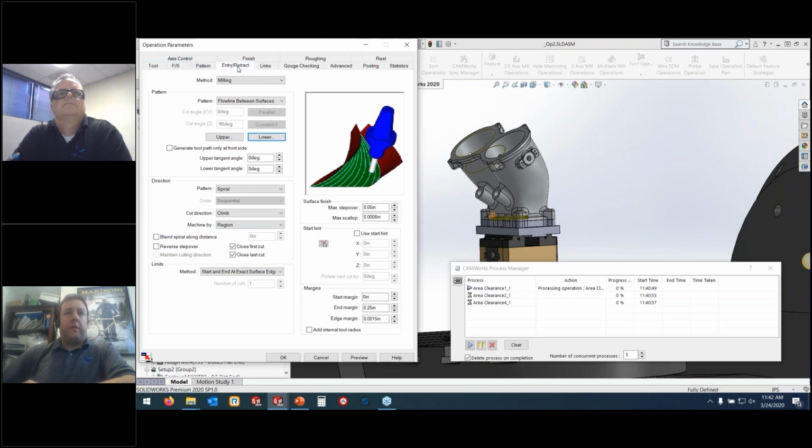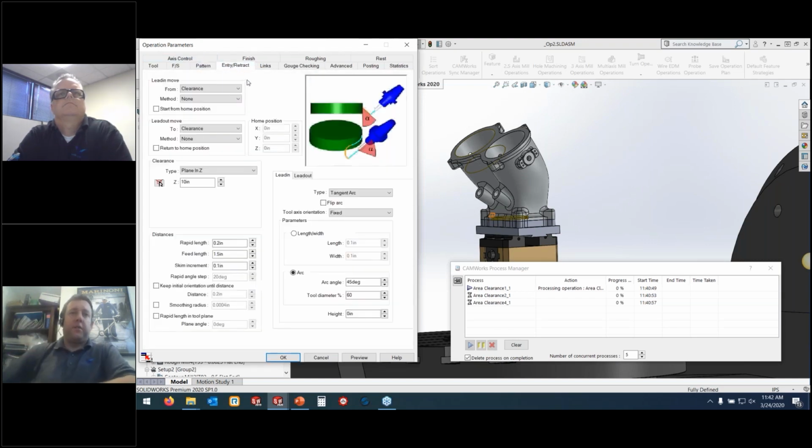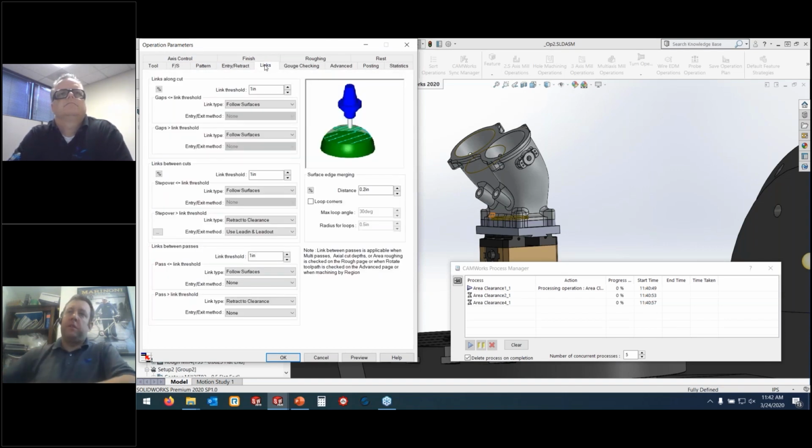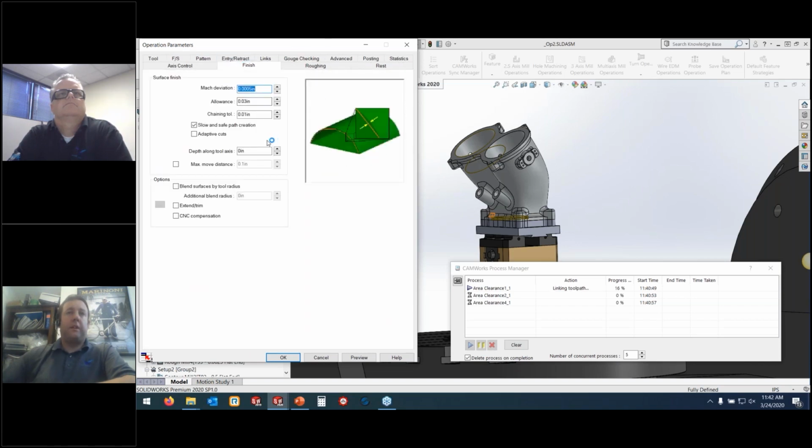And in this case, we've got all of our control, and that's the beautiful thing about the multi-axis operation here. You've got all of the control over the different entry methods, how it links between the zig and the zag portions of any toolpath and things like that. Do you want it to stay down or lift up? You've got lots of finishing options on your finish tab as well. Do you want to use adaptive step overs even in multi-axis?